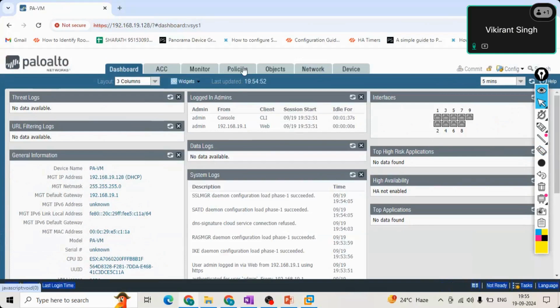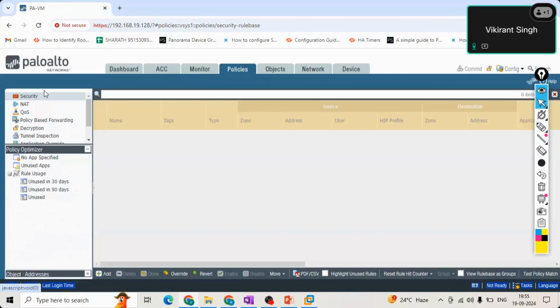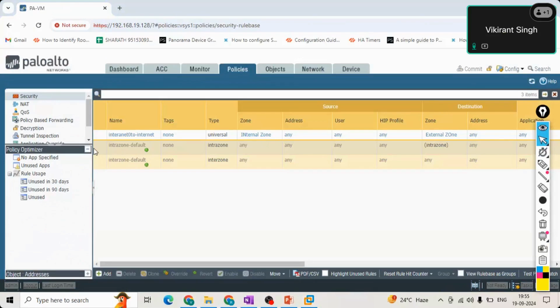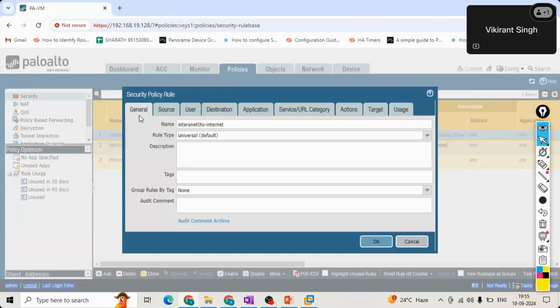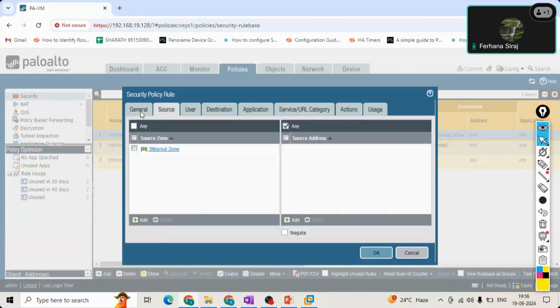So let's go to the policy. This is our global search. In the policies, we are going here. This policy is something we created. This is General, so we can give a name, rule type, description, and tags. This is the group rule tag. If you want to create a group of rules, you can tag. So this is how you start creating the policy.